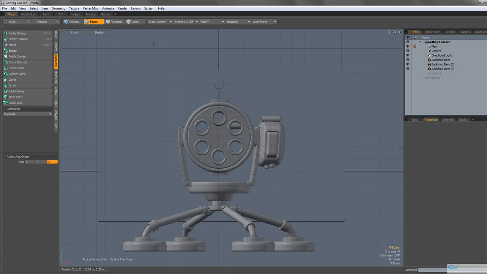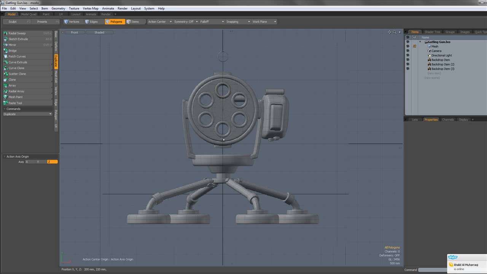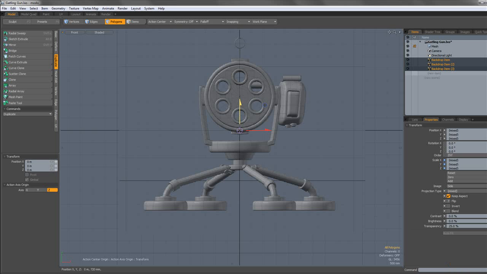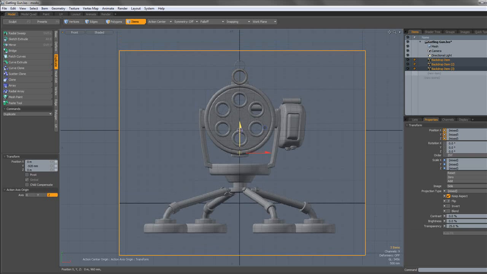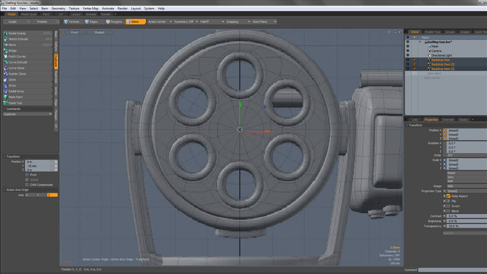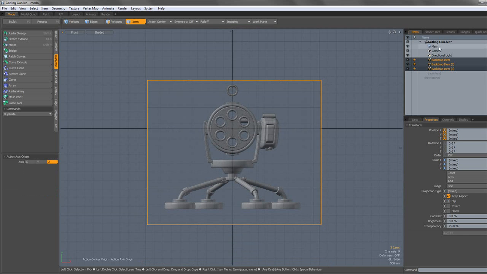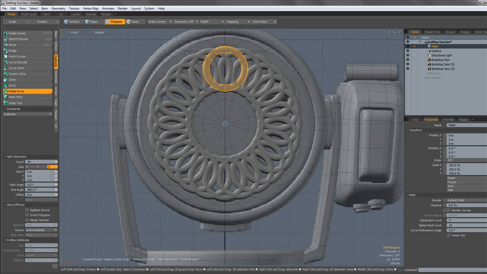When you duplicate around the origin, you have to remember that the origin is here. So I have to move my backdrop images so that point is actually at the origin. There we go. And now let's move our barrel. Okay, and now if we do the radial array, we're gonna get that.